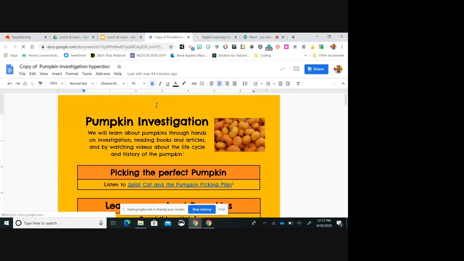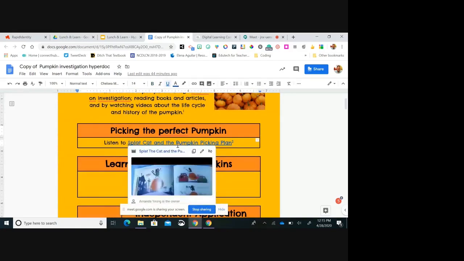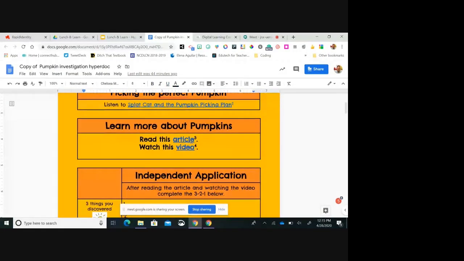Pumpkin investigation. So a couple of the examples, you know, are definitely middle and high age kids, but you can actually use Hyperdocs with kids as young as K1. And this is the activity for that. So they've got an audio of Splat the cat. There's a little article and a video for the kids.